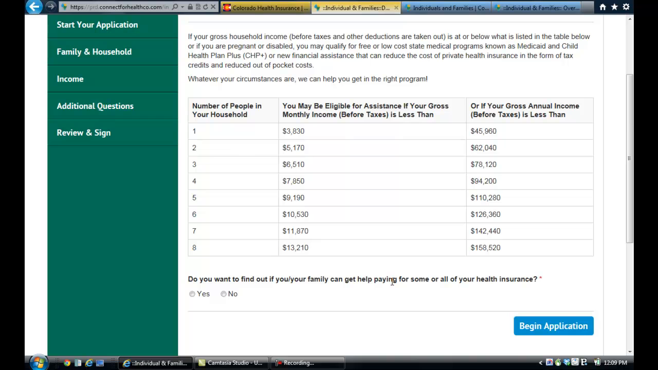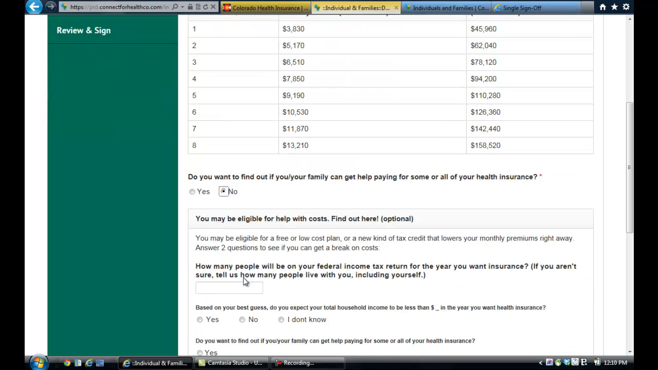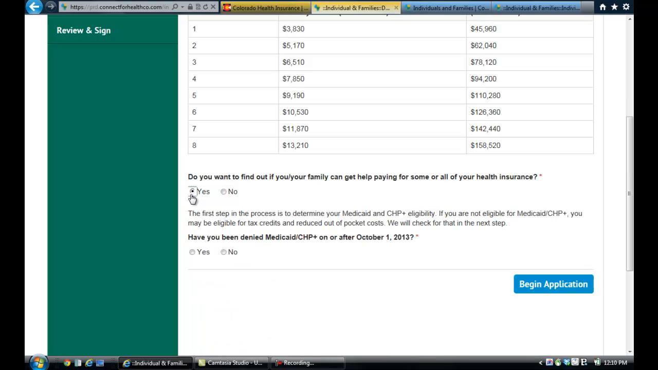Do you want to find out if your family can get help paying for some or all of your health insurance? Now, if your income is too high to qualify for an advanced premium tax credit or for Medicaid, you can simply select the no button here, and then you can progress forward and simply shop for the plans. Now, for most people, though, that are going to be eligible for Medicaid or for the advanced premium tax credit, they're going to select the yes option here.